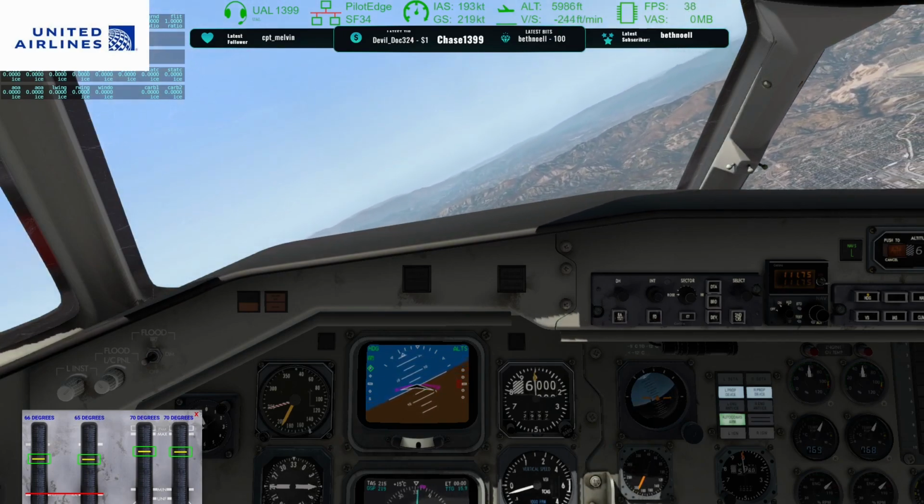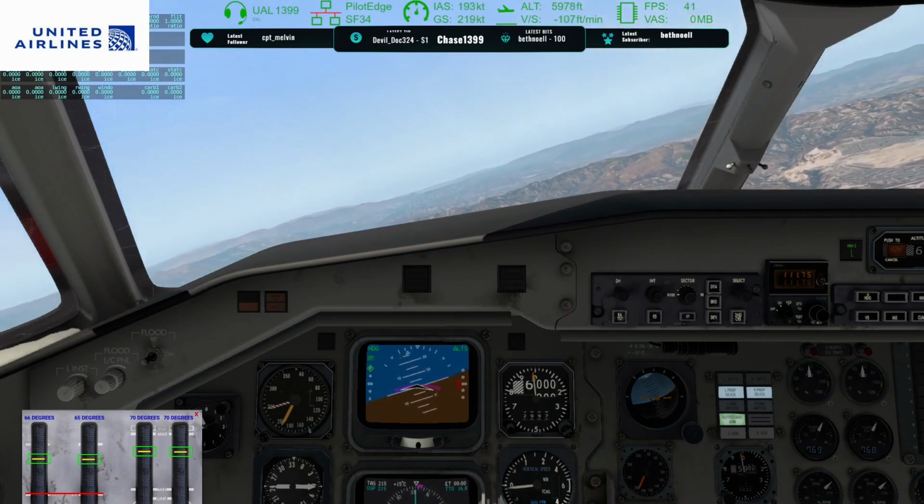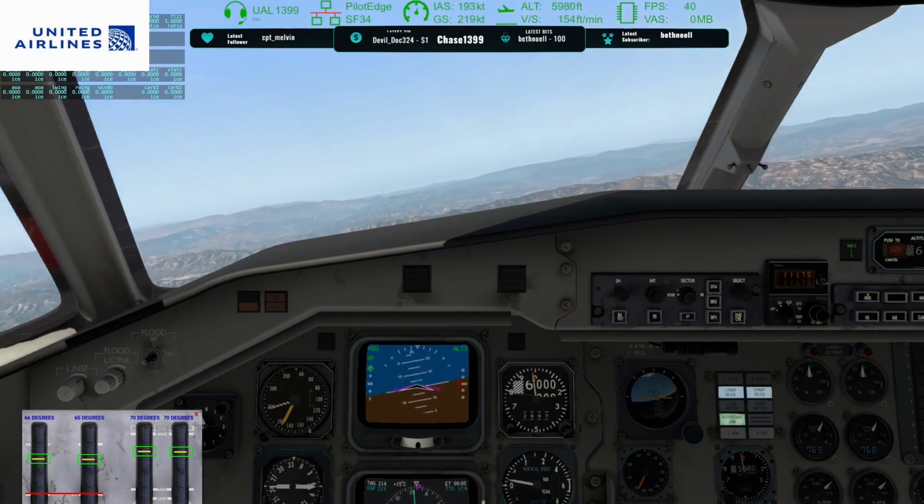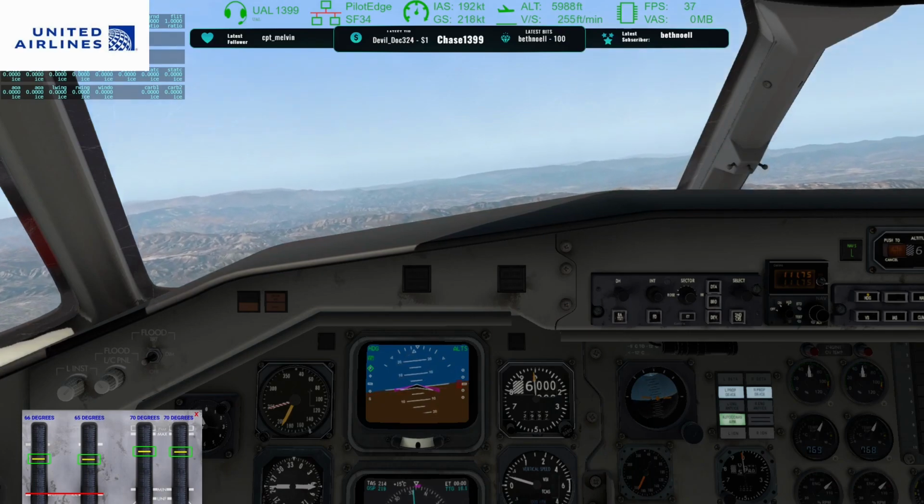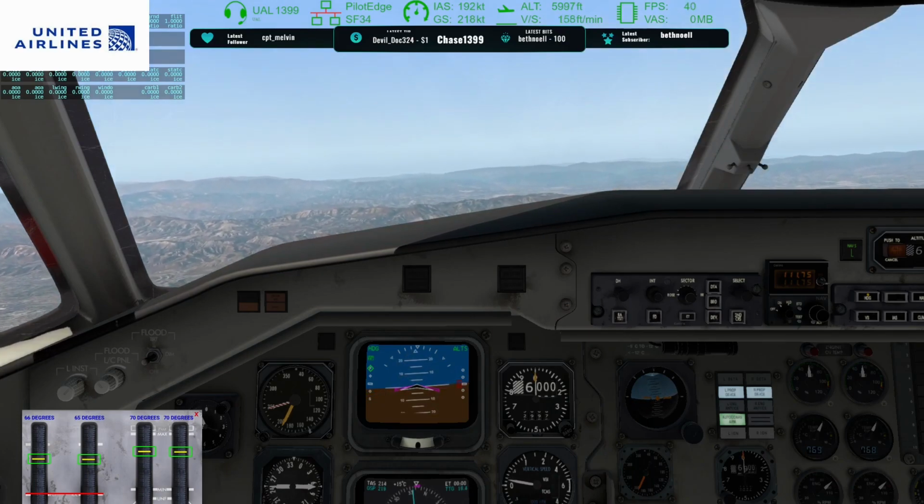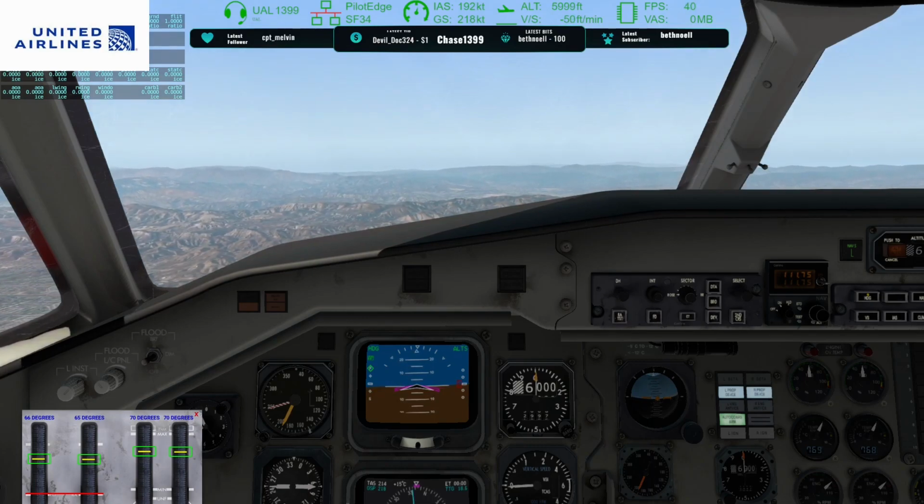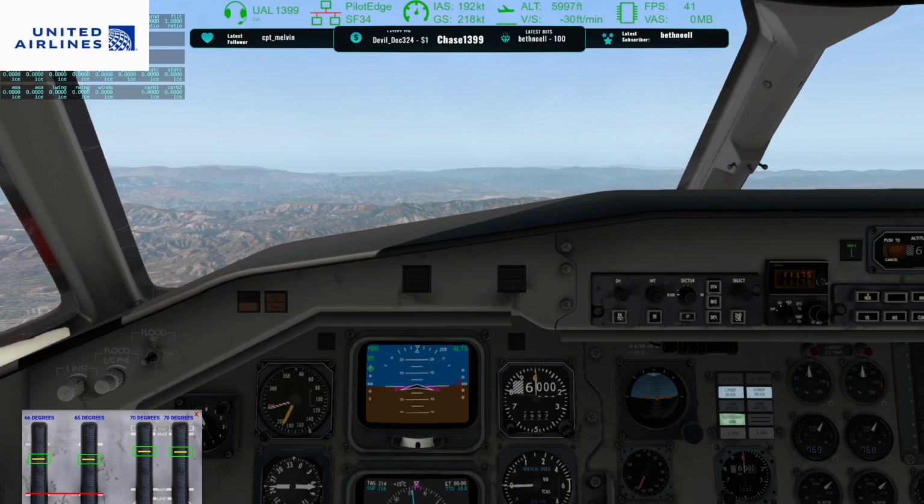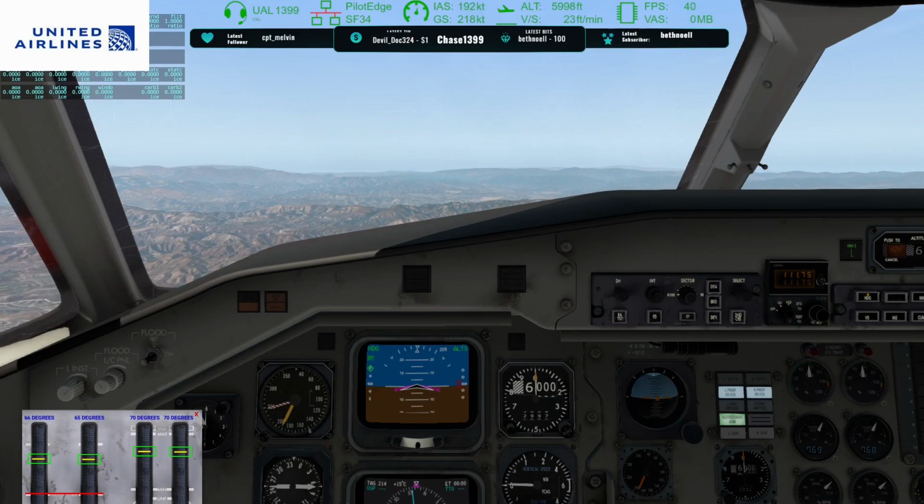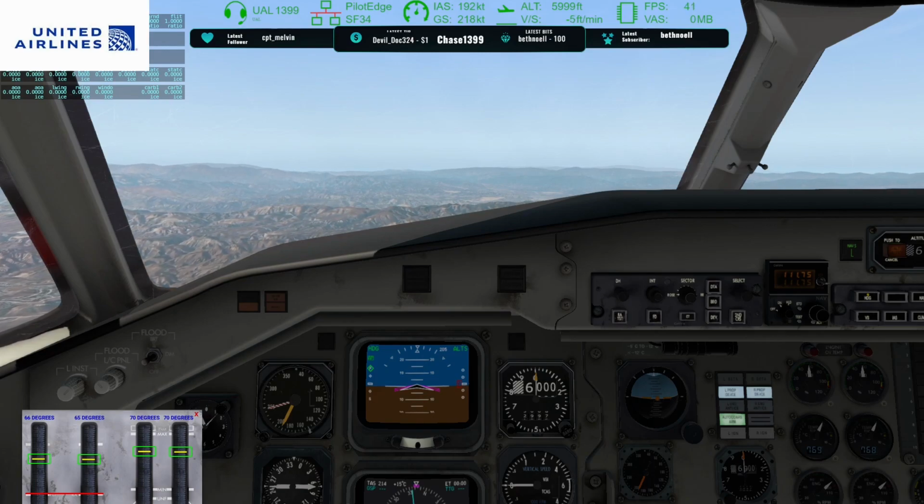SoCal approach, United 1399 visual with Mount Oat. United 1399 cleared Four Stacks visual runway 15 approach. And over the San Gabriel Mountains, contact Burbank Tower 118.7. Cleared Four Stacks visual runway 15 and contact tower over the San Gabriel Mountains, United 1399.